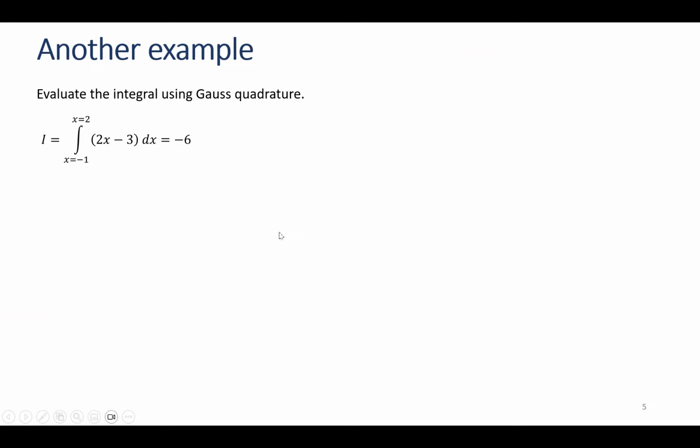Now let's look at another example. Okay, so we have an integral in terms of x, and this is the function that we are integrating, and the limits are from -1 to +2, and its value is -6.